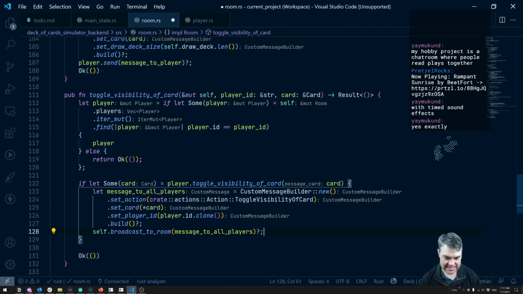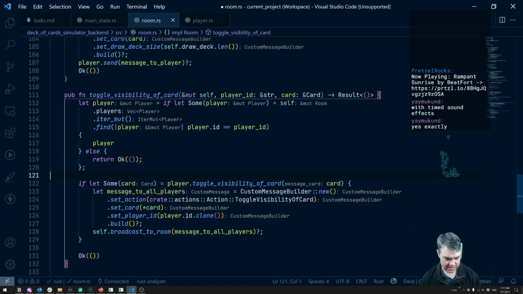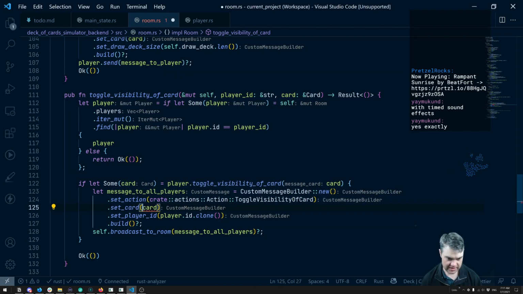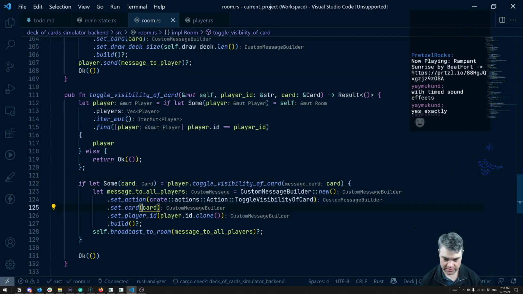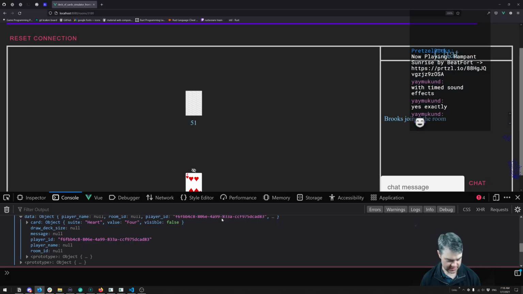Okay, so let's now try this. So it should be the correct card this time. Now I don't need to do that because we have ownership of this card because it's a clone, or a copy really. All right, so let's try this again.